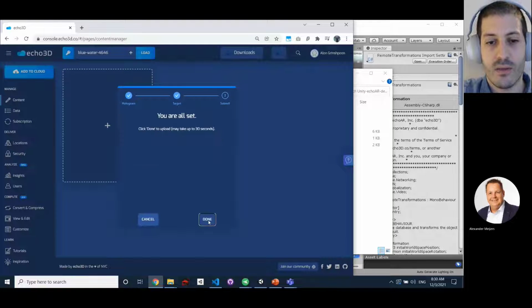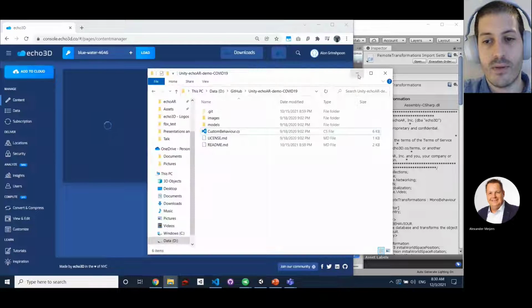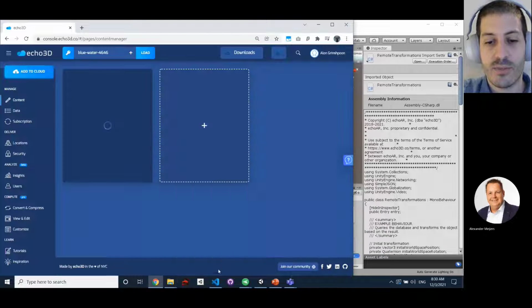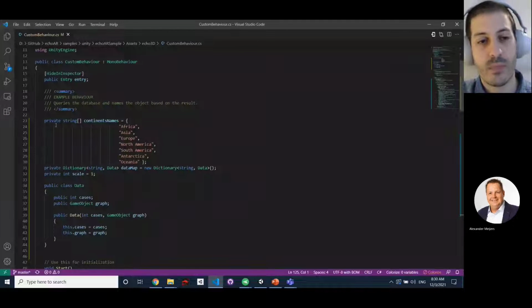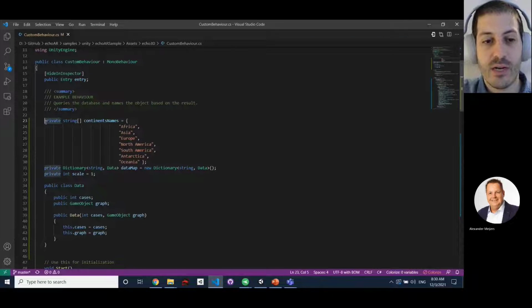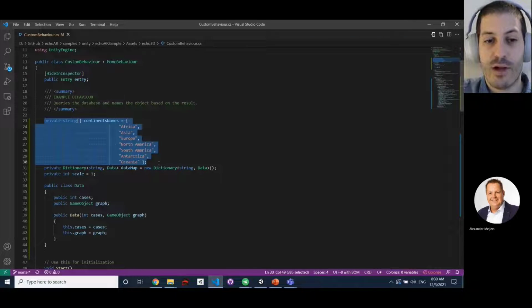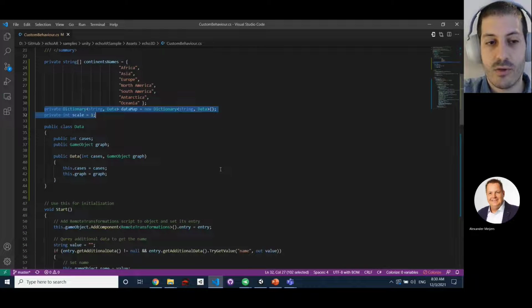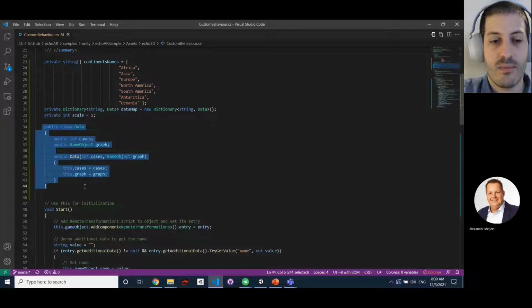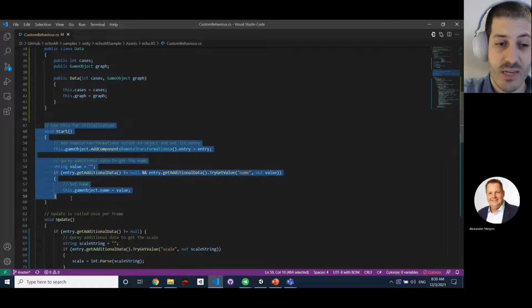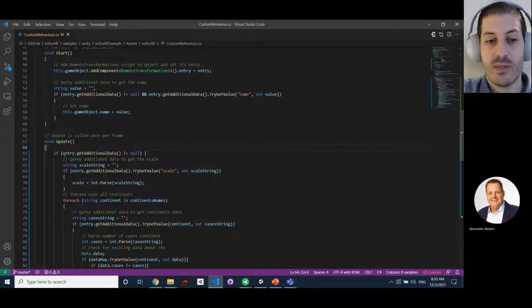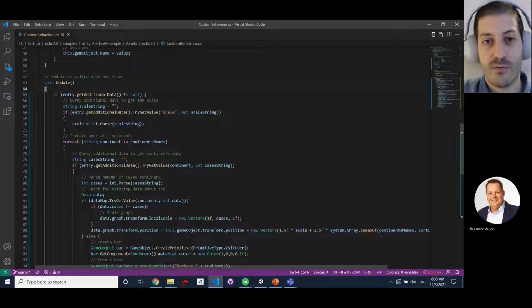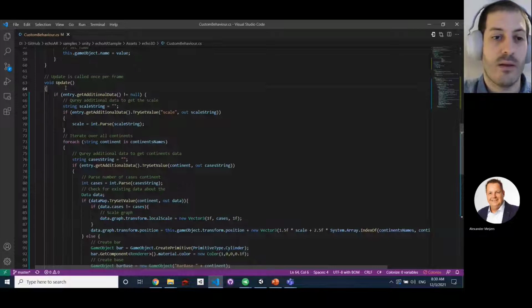So let's do that. While this is uploading, let's review the custom behavior script together and see how it changed now that we have some more code. So what do we have here? We have an array of continents, and we have a data map, a data structure, and then we have the start function that looks pretty much the same, but the update function is much more interesting right now. So let's review it together and see what it does in order to figure out what this application is going to be.